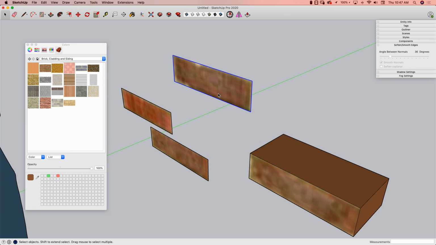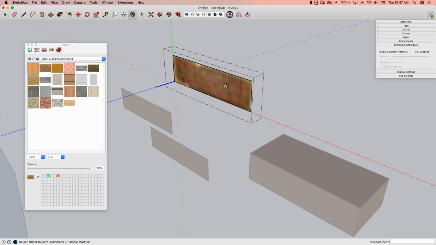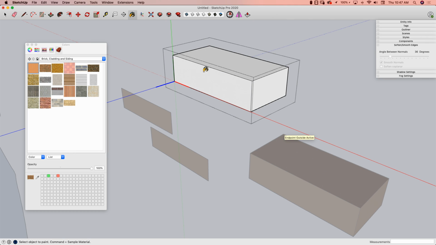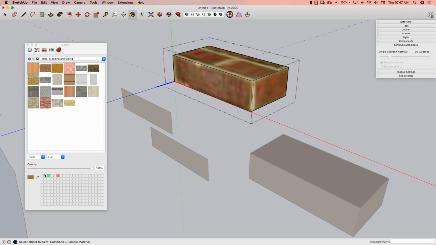So I'm going to do the same thing up here. Copy that. Push this back to the same depth, paint that back on the front, and then let's see, we'll grab a color off of here. Whoops, I hit the wrong eyedropper tool. I want to grab that.